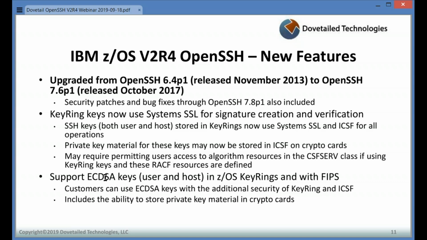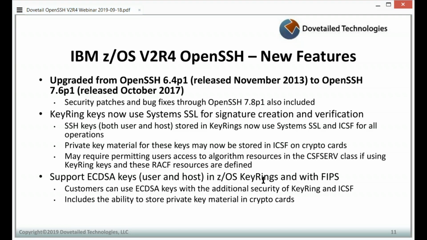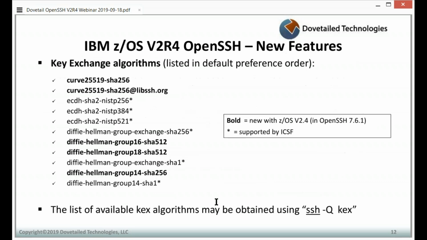The next thing is that this is new. You can put elliptic curve DSA keys, which are becoming more and more popular, both user keys and host keys, into key rings. And by the way, when you put keys in key rings, if you're enabled for FIPS mode, then those work too. Customers, yeah. So this is basically the same reason why you'd put RSA keys in key rings. Now you can do ECDSA keys.